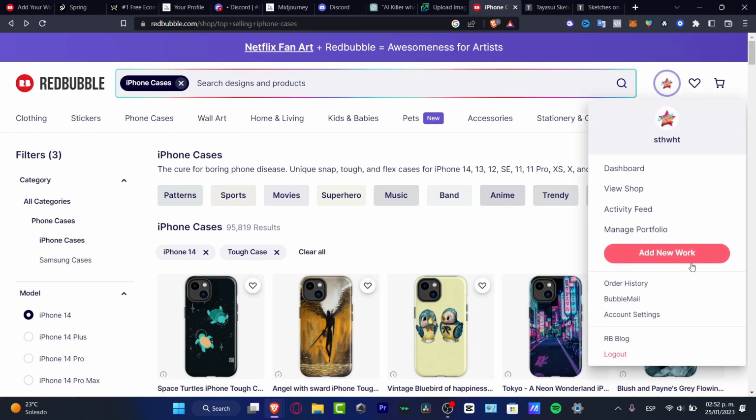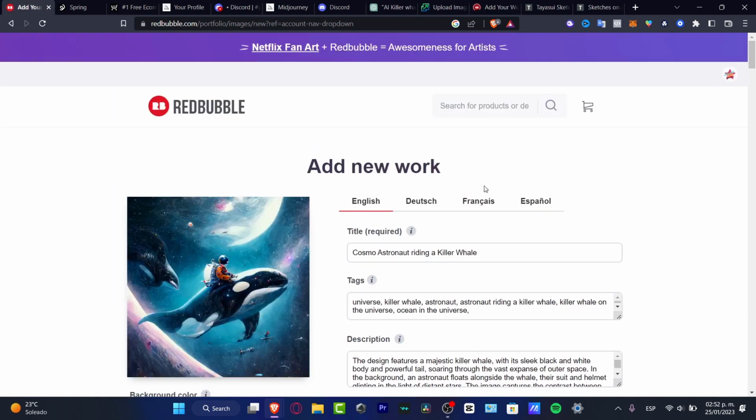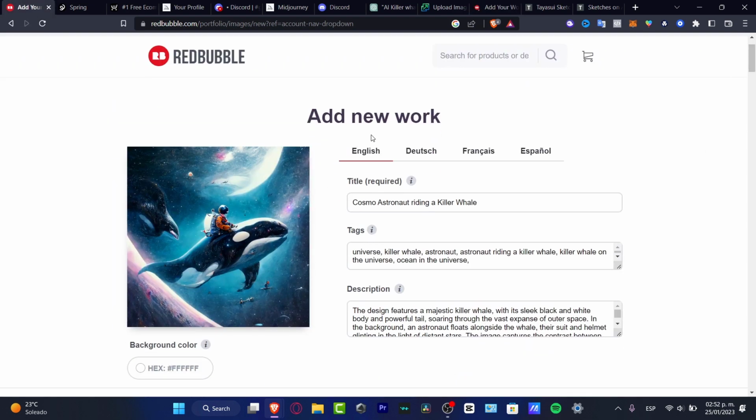I'm going to type add new work. So once you tap upload a new work, it's going to appear something like this. As you can see, my work has already been uploaded. Here's the title of my image, Cosmo astronaut riding a killer whale, and here's a tag. You can add up to 15 tags, I believe, but you want to use just relevant tags that go with your image, so people can find it faster.